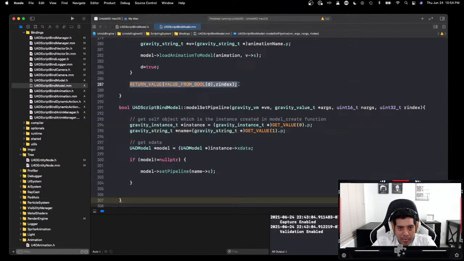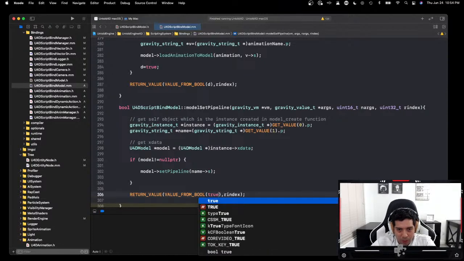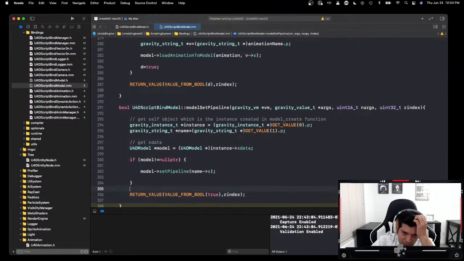Now, I need to double check here with the author of Gravity, because I don't really know how we return here. I have seen some examples where you can just return no value, but I need to double check. For now, until I check with him, I'm going to just return true here. I don't know how this is affected by Gravity. Okay, so we have model set pipeline.